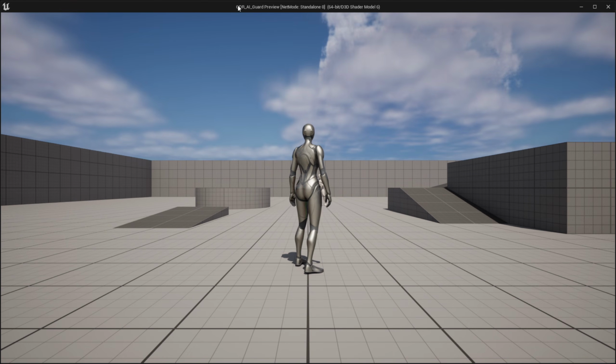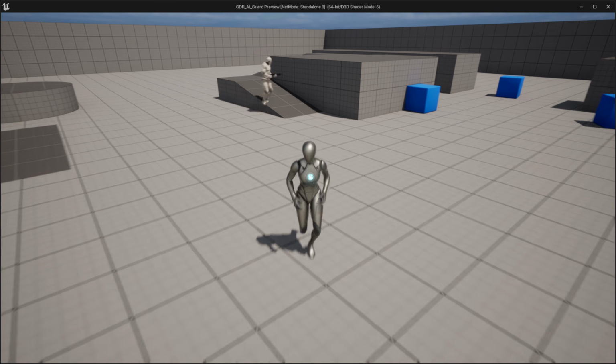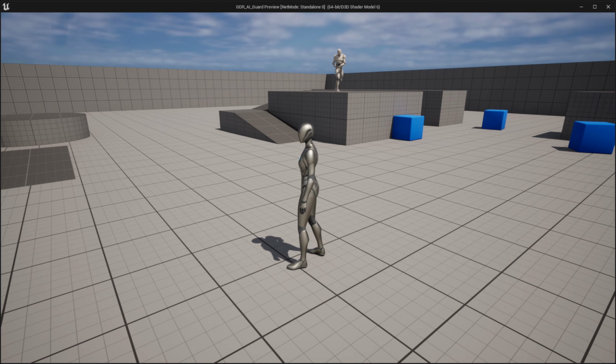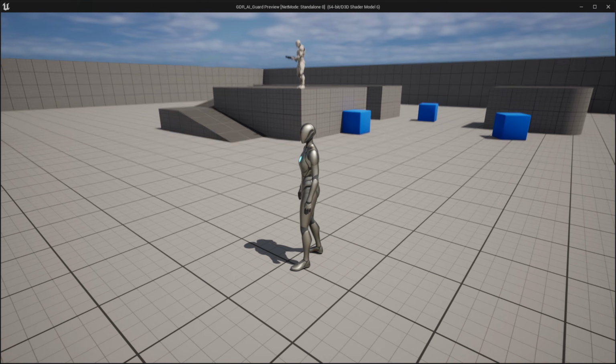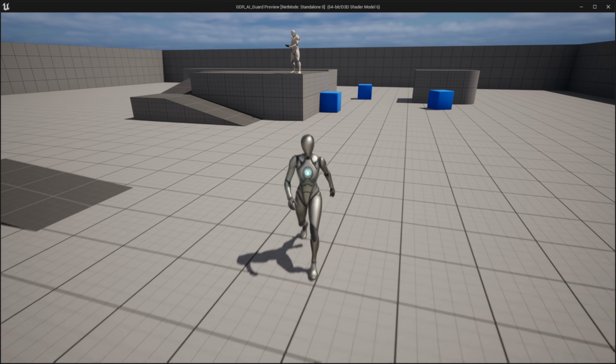So if we hit play in the level, then our AI should start walking towards the guard spot. And once it reaches that location, he should be turning towards the actual correct direction. So that's working, as you see. So that's not too bad.